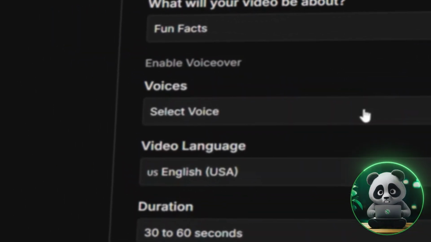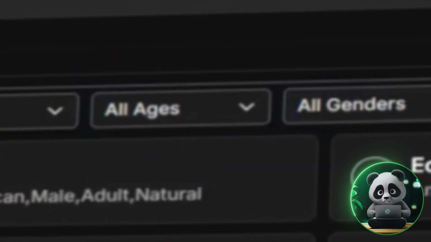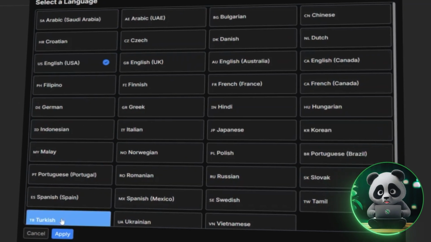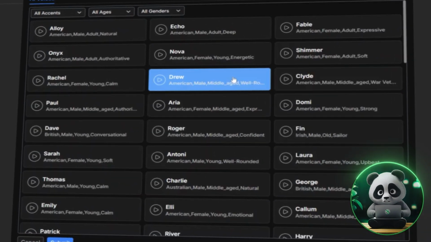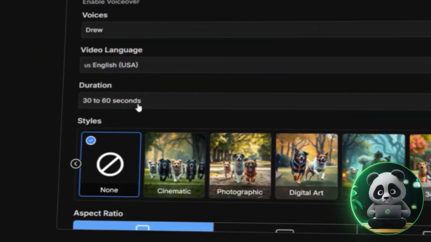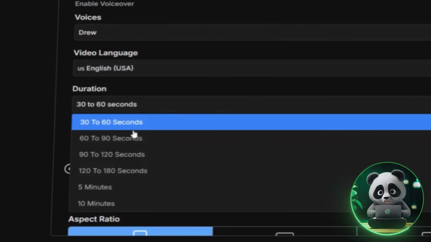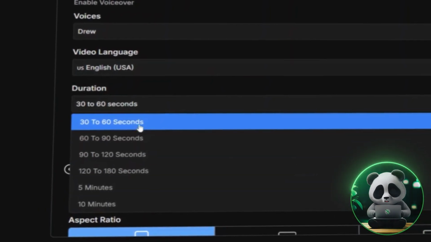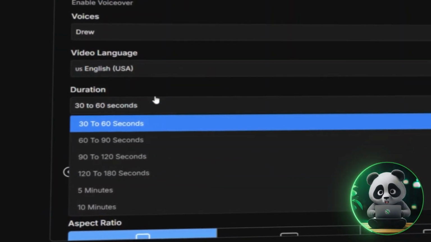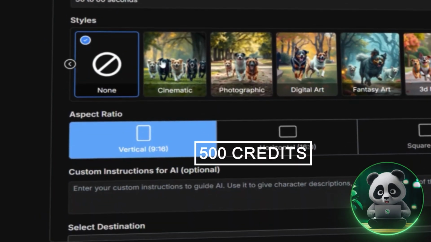Next, select a voice. There are plenty of options sorted by accent, gender, and age. You can even filter by region, like British English or American English. For this one, I chose a voice named Drew. After that, set your video duration. You can pick anything from 30 seconds up to 10 minutes. Just keep in mind, longer videos use more credits. For example, a 60 to 90 second video takes about 50 credits, while a full 10-minute video costs 500.